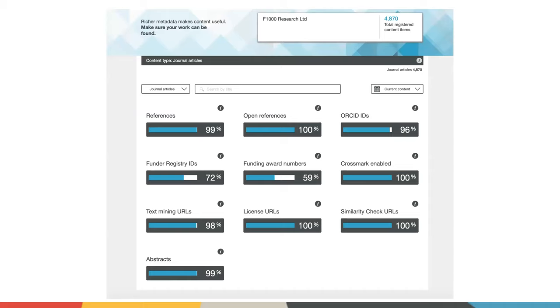When you select your desired organization, you'll see the main page of the report and the information about that organization. And here on the screen is an example of a member's report, and this is F1000 Research. At the top, you can see the name of the organization and also the total number of content items or DOIs that they have registered with us.